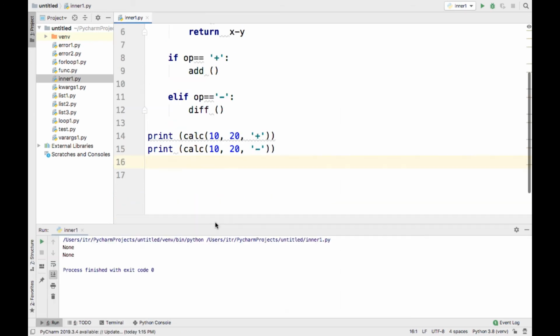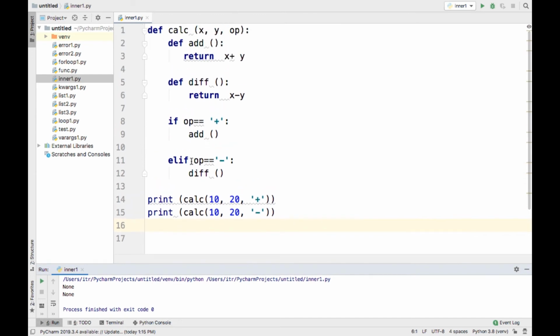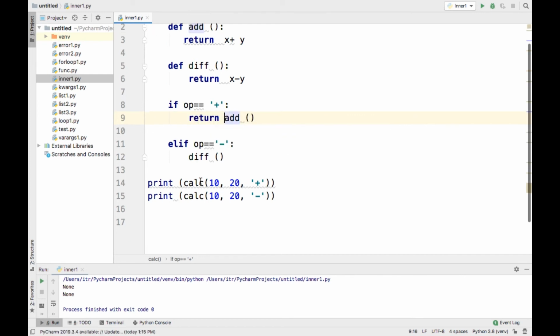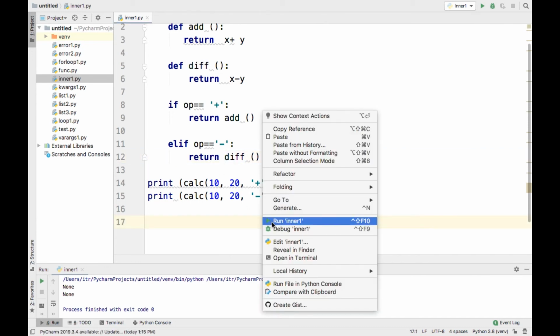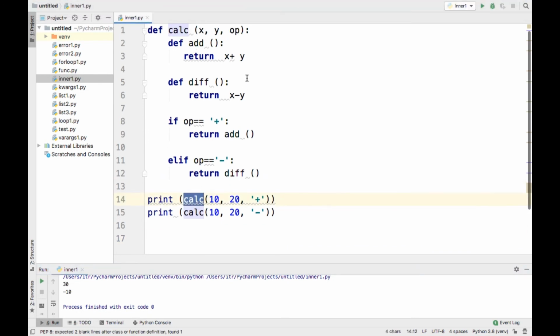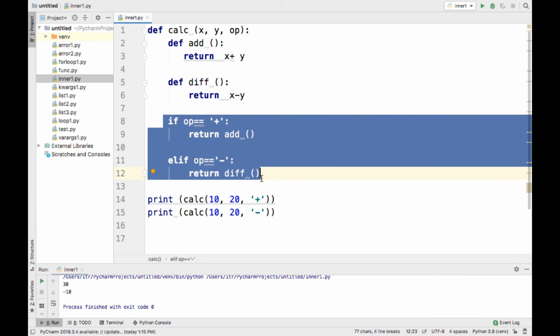Let's see the output. So here the calc function called this particular diff function, and we haven't returned the result, right? So we need to provide return. The computed result has to be returned, right? Now run this. Now we got the value. So here we have a calc function calling its internal function based on its internal logic.